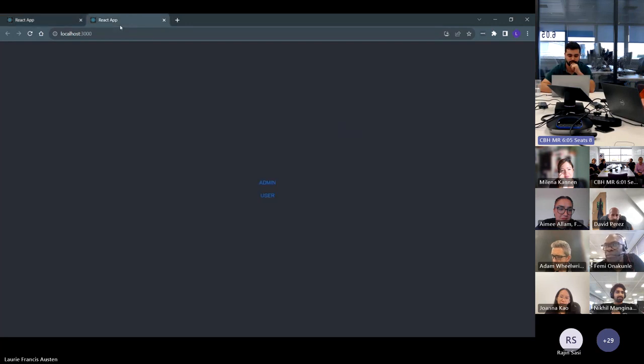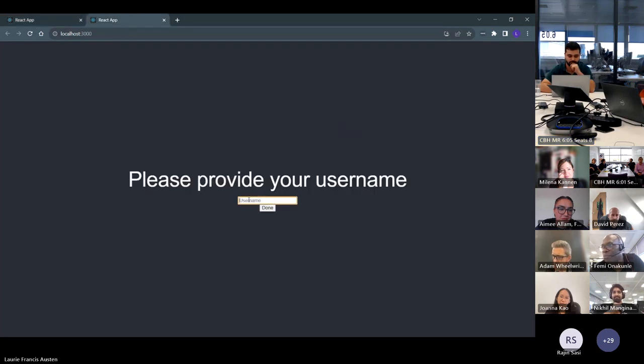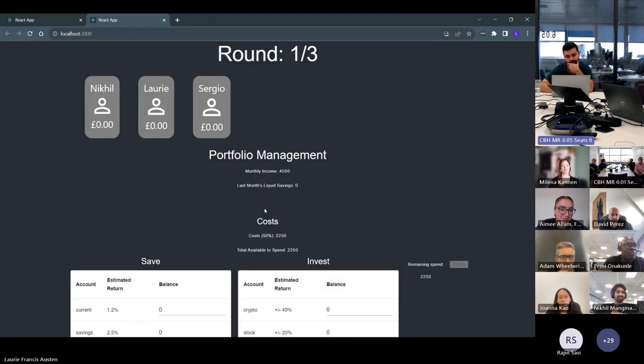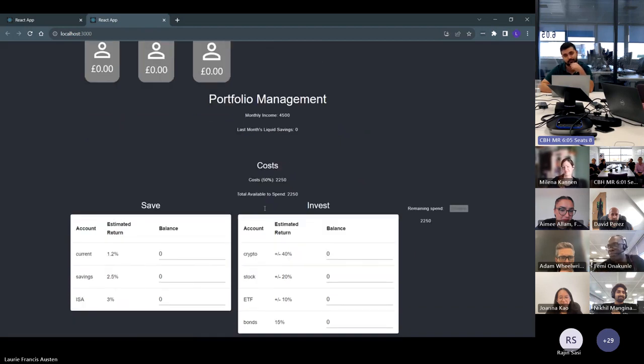We've got a confirmation and I'll hop into a user account. This is Laurie. So I'm in a lobby. We can see Nikhil's already joined and hopefully Sergio will be on his way in. This is fully multiplayer, by the way. This is all networked and serving sockets and such. Cool. Okay, so this is what we've got.